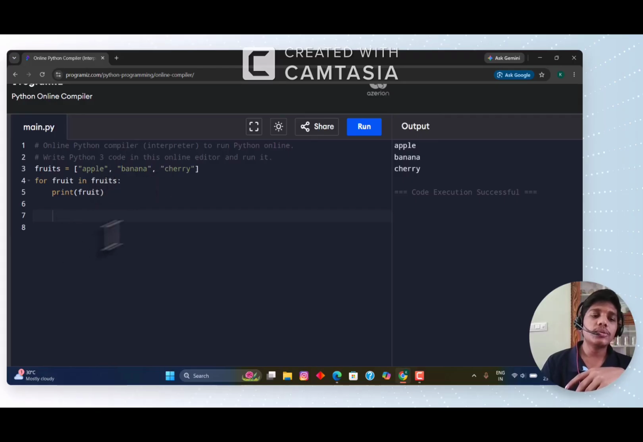The loop iterates like this. First, what is the value of fruit? Apple, so it prints apple. Again it goes to "for fruit in fruits". What is the fruit now? We already completed apple, so banana. It prints banana, then cherry. When the elements are completed, the for loop stops, and it shows the three things: apple, banana, cherry. So this is how a for loop works.